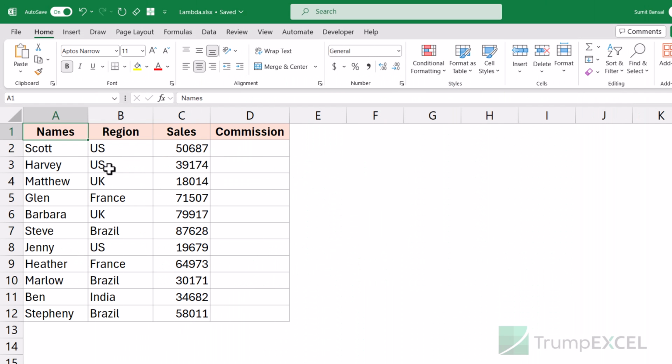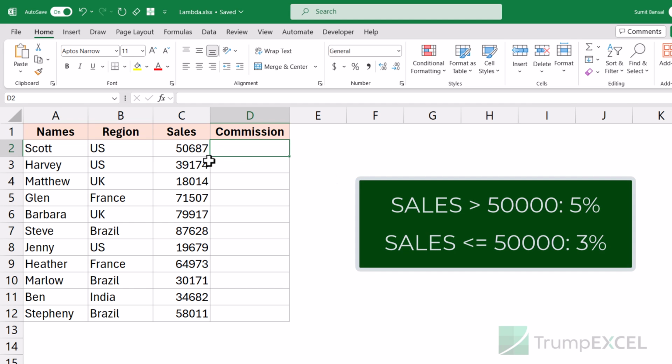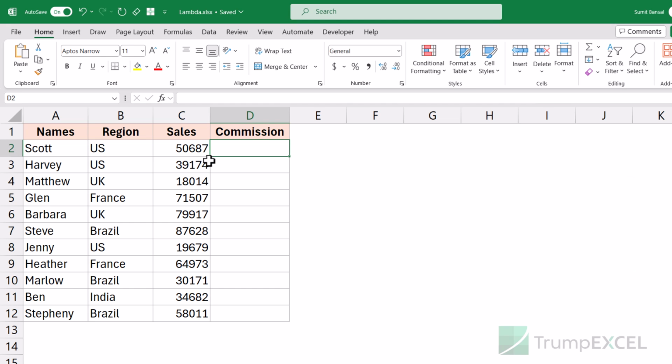Here I have these names, their region and their sales value, and I want to calculate the commission for them. Now, to calculate the commission, the condition is that if the sales value is more than 50,000, then the commission is going to be 5%. And if the sales value is less than 50,000, then the commission is going to be 3%.